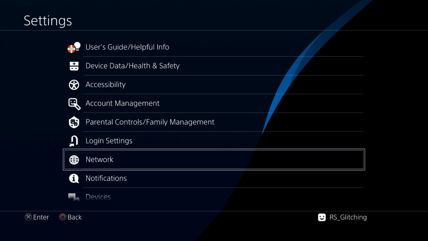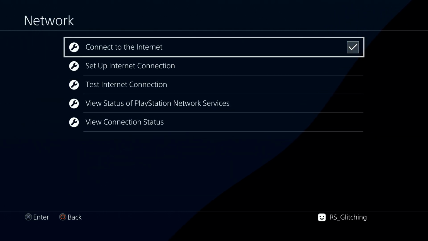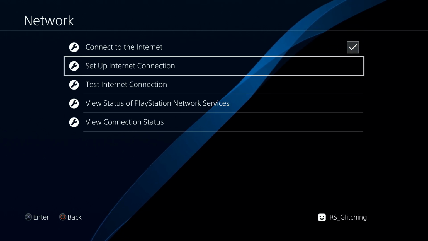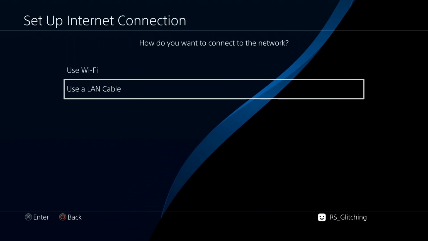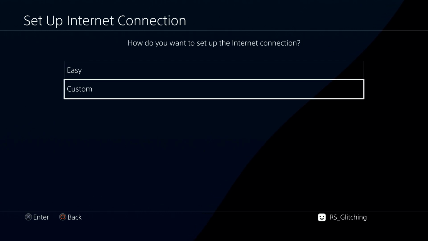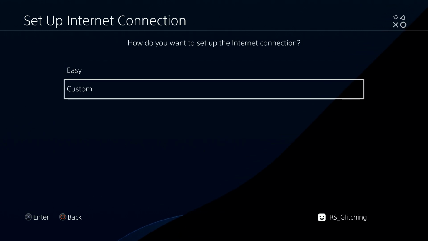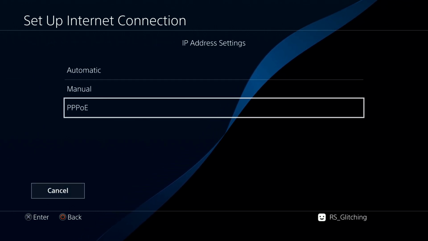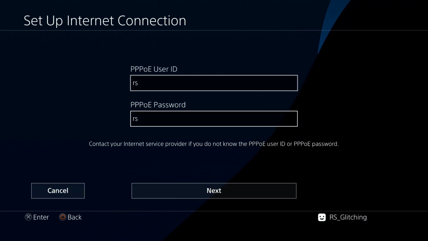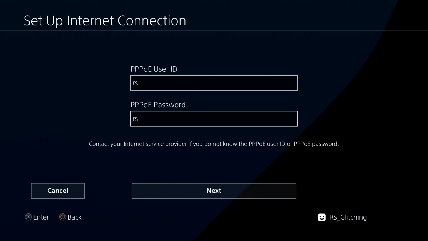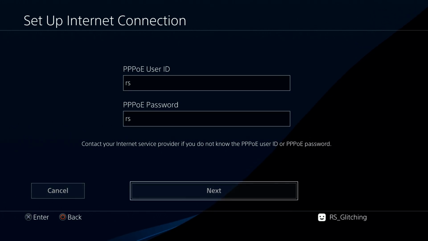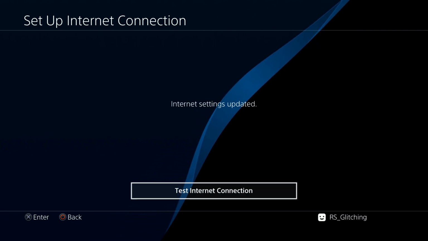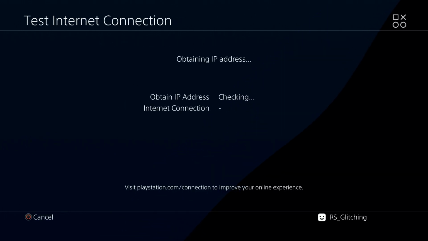And once that is done, go to network settings, plug an ethernet cable between your PC and your PS4. And go into setup internet connection, use LAN cable, use custom here. And use PPPoE. Put something random here, it does not matter what you put here. Just do next, automatic, do not use, test connection, and just click circle.